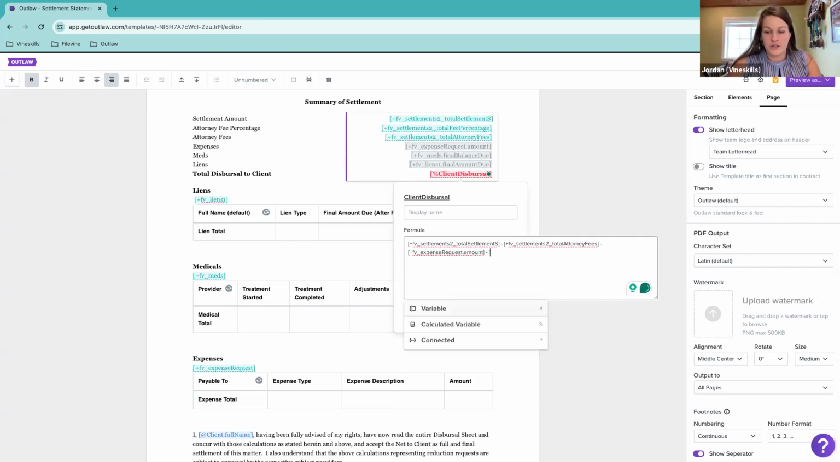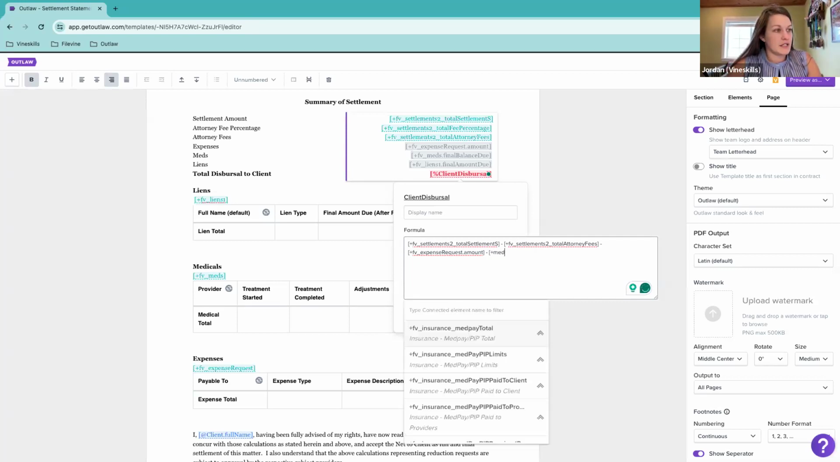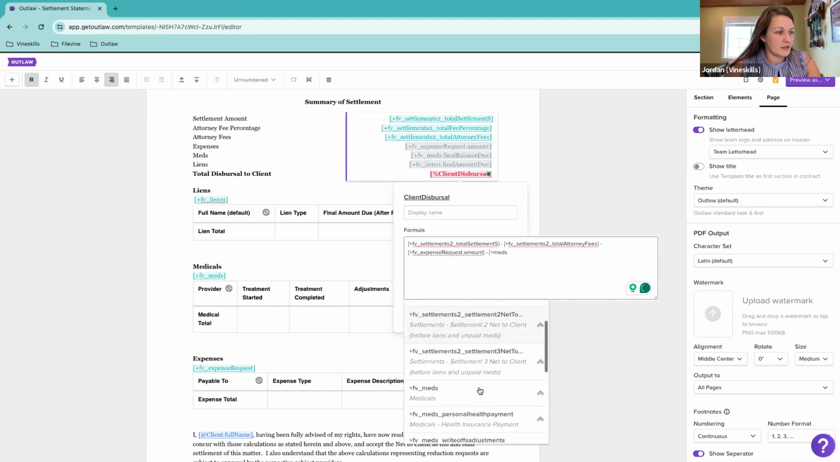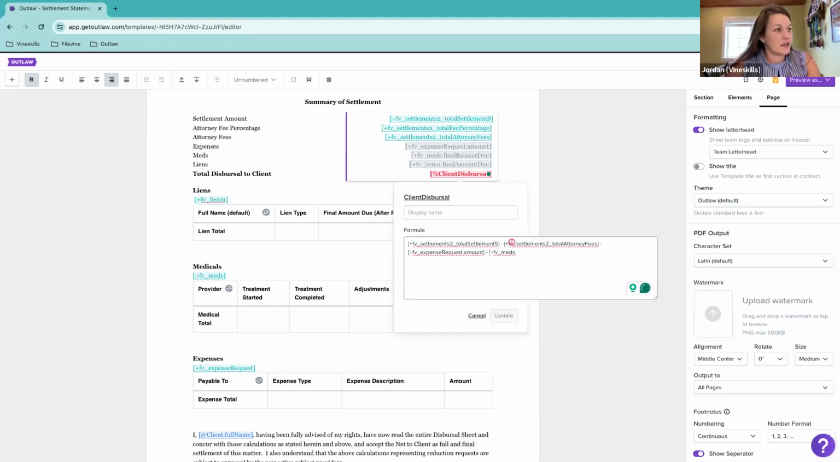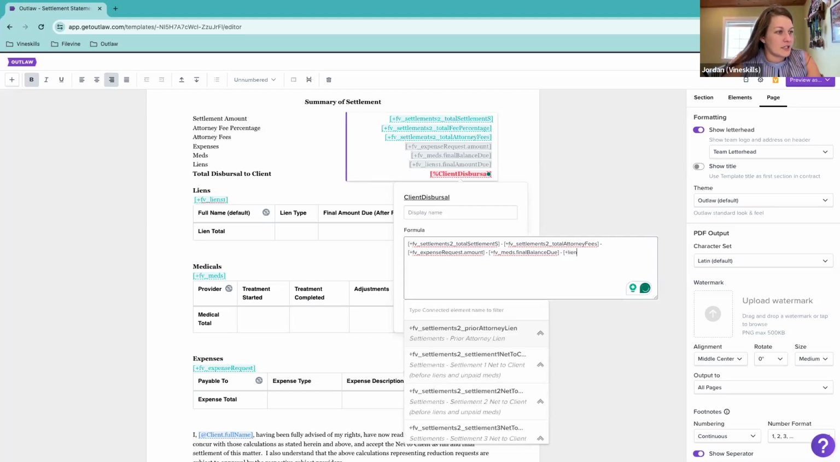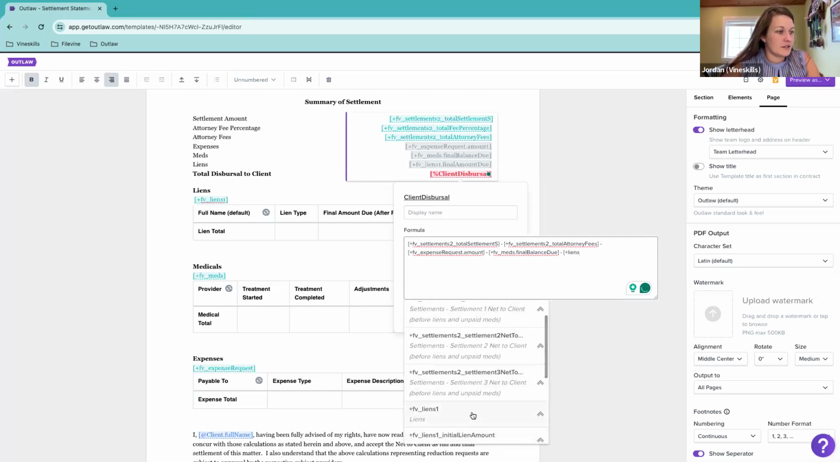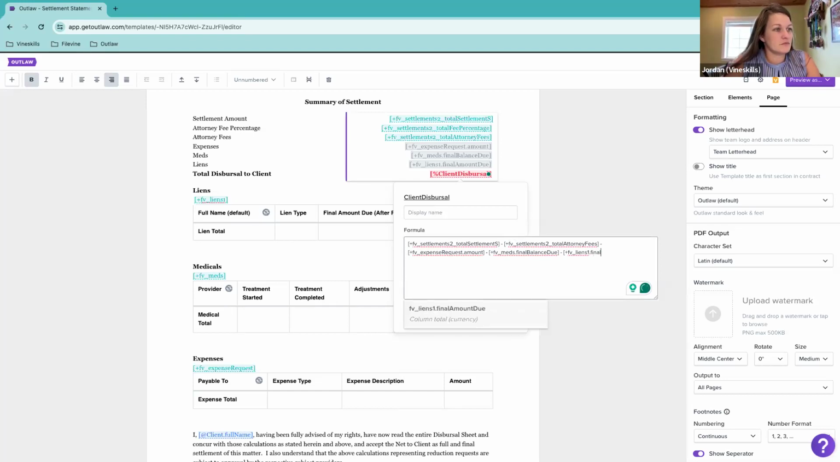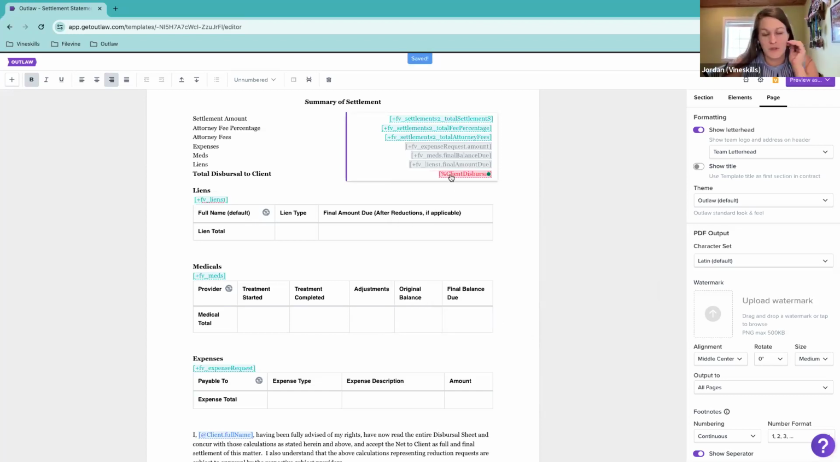We're going to also do the meds here. So we got meds. And then that should be final balance due. That looks correct as well. And let's see, we're going to do liens. Perfect. That should be everything we need. We're going to hit update. You can see this client dispersal is still showing as red, but like we said, that's because we don't have any data pulling in quite yet.